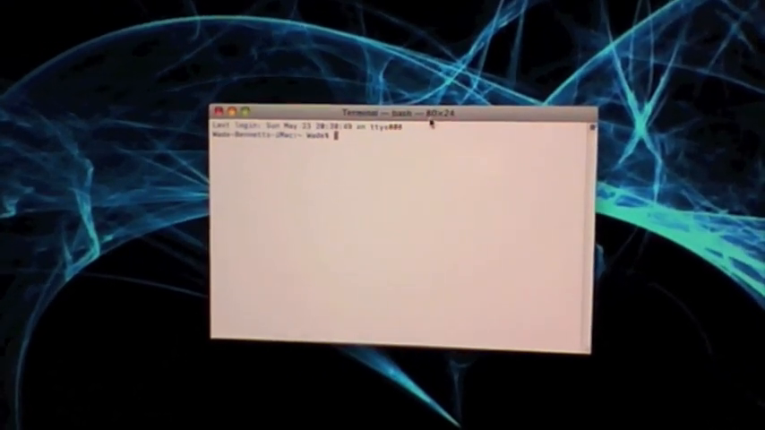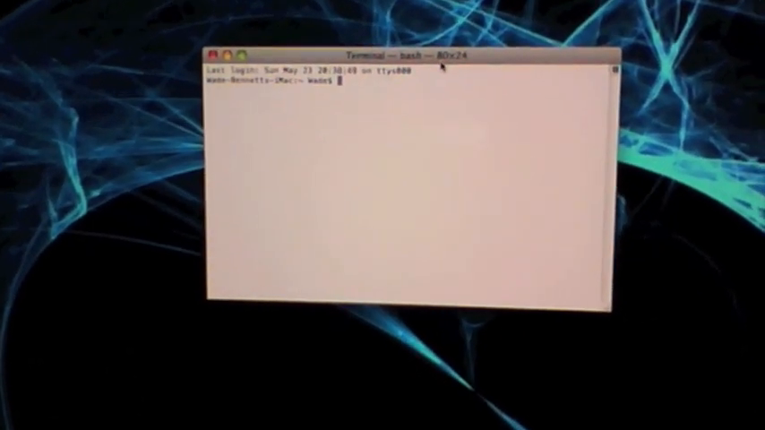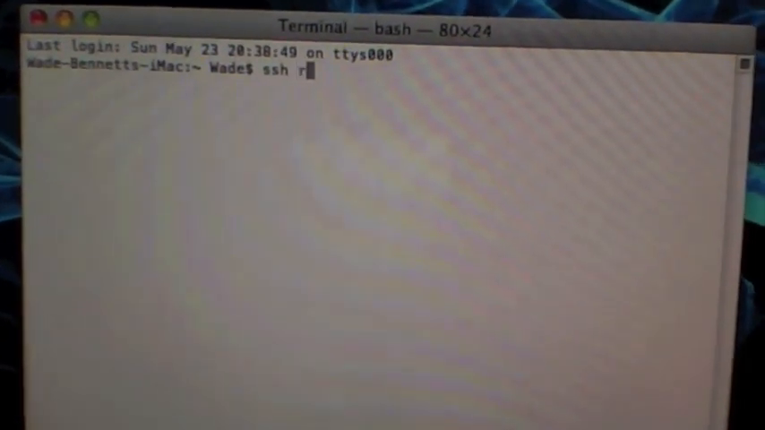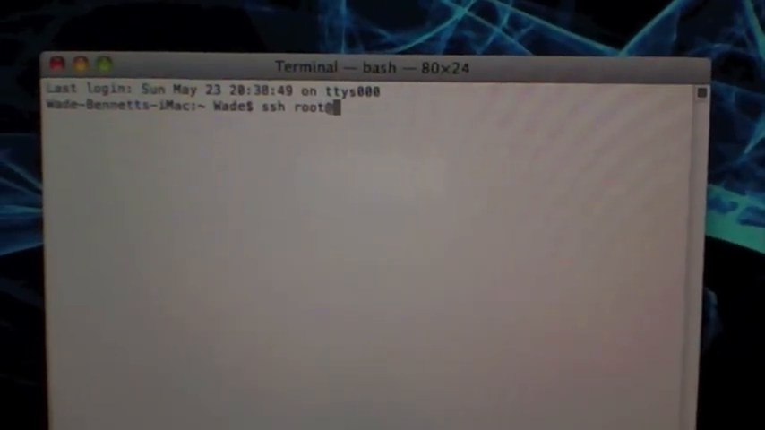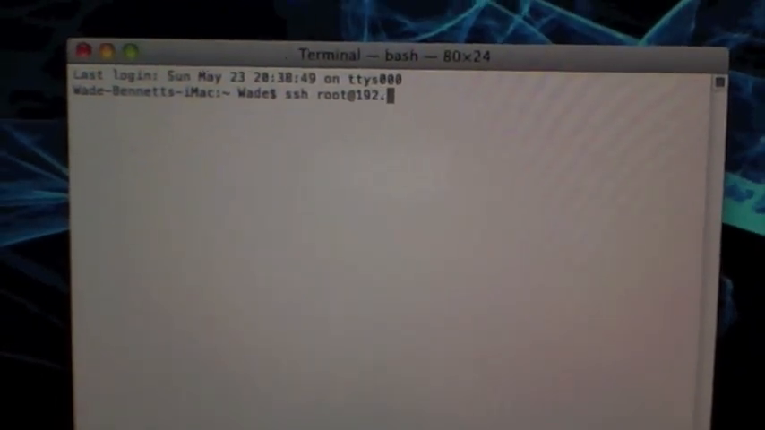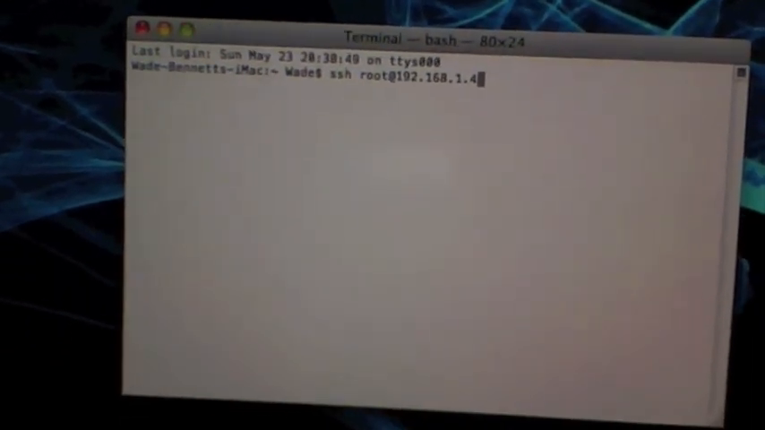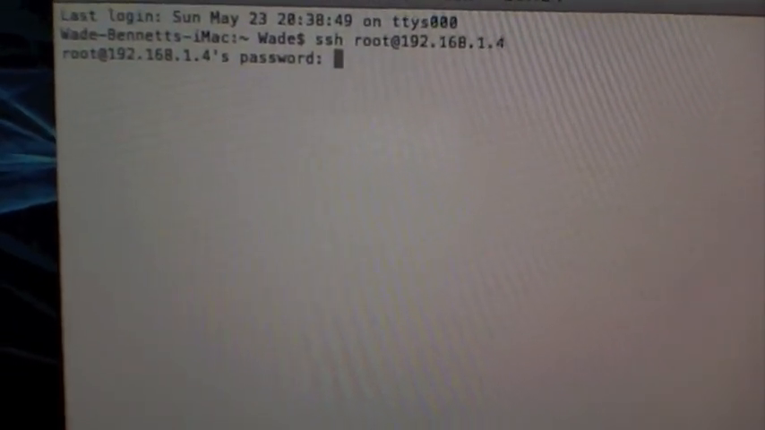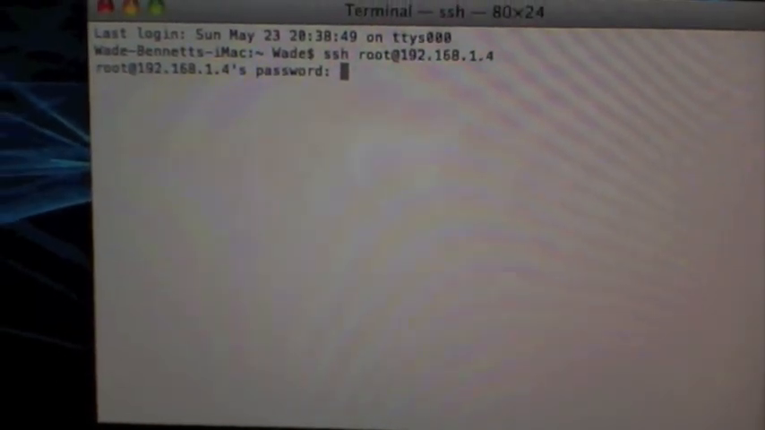So once the files are all in your iPhone, you're going to want to open up the terminal application. And you're going to want to type in a couple commands here. First off, type in SSH, then the space key, and then root, R-O-O-T, and then the at sign, and then your iPhone's IP address. Then hit enter, and you'll be prompted for a password. The password is going to be Alpine, A-L-P-I-N.